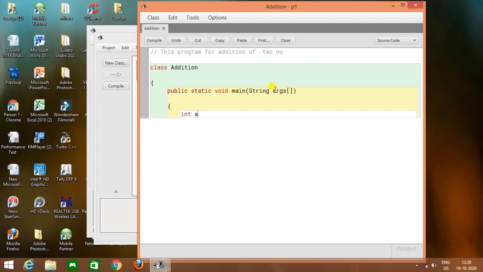Now you need to declare and initialize this a with some value. Suppose I'm writing a equals 20. That means I'm assigning the value 20 to the variable a. 20 is an integer value and it will be stored in the variable a. Then semicolon. Again for the second number, I enter b equals 30, suppose, or 15, anything you can set, no problem.